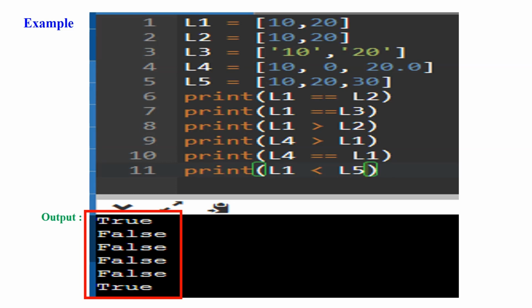Now come to line 10. Print of L4 equal to L1. This comparison checks if the elements in L4 and L1 are the same. However, the elements in the two lists differ. L4 contains 10, 0, 20.0, whereas L1 contains 10, 20. Since the elements are not the same, the comparison returns false.